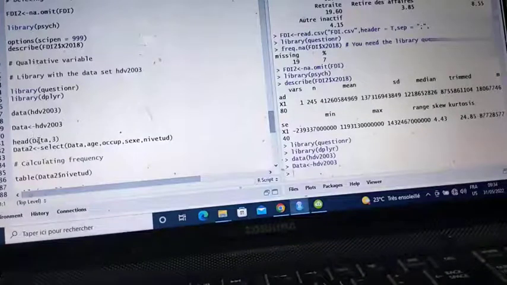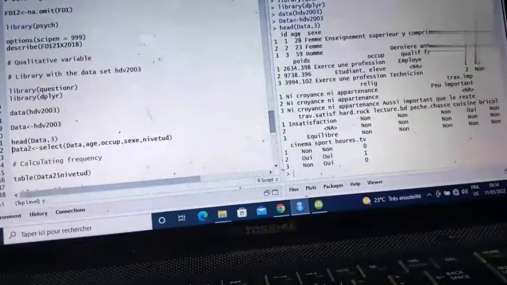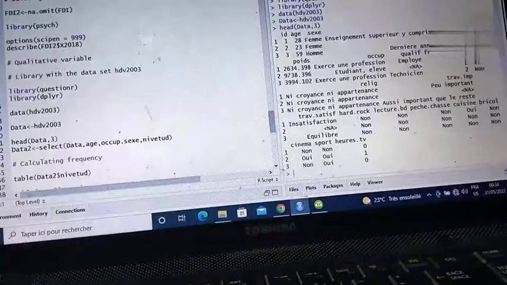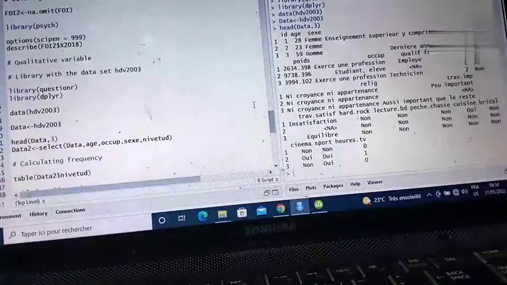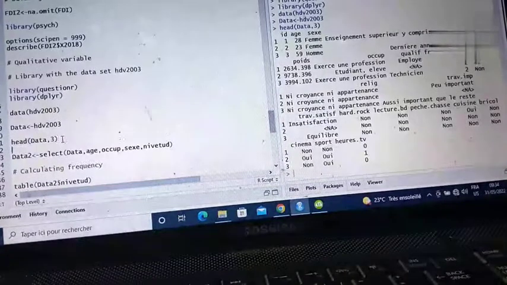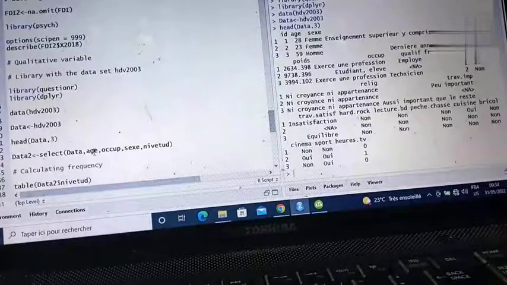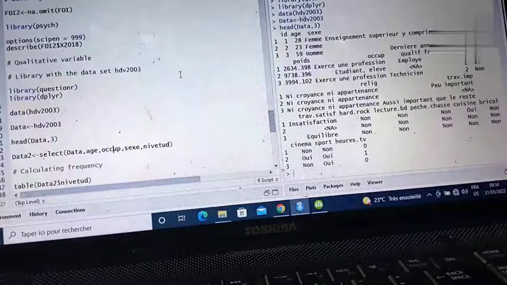Here I want just to see the first 3 elements of our data. Now you see, we have many variables: ID, age, sex, niveau d'étude here. This is another variable, niveau d'étude, poids or weight, occupation, you see here, and so on. Okay, now I just need to select some variables. I selected age, occupation, sex, niveau d'étude. I want to select only some variables because I don't want to analyze all variables. Now here I just select this.